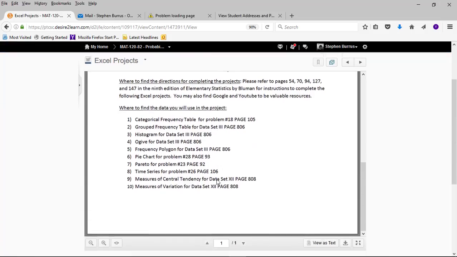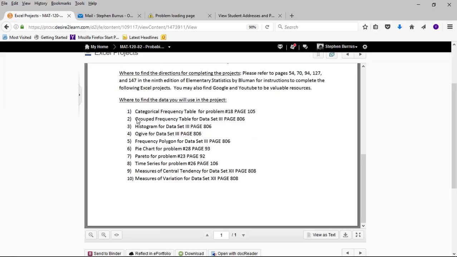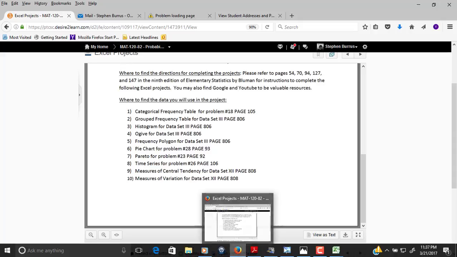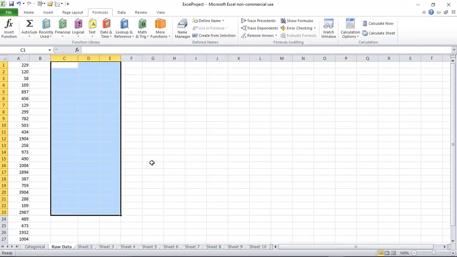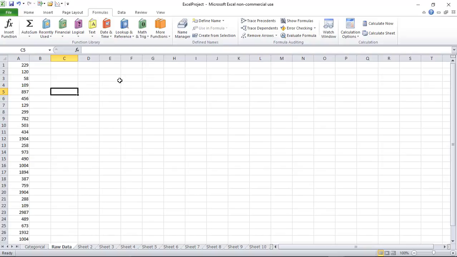Going back to the project description now, the second part of the Excel project is a group frequency table for data set 3 on page 806. For your Excel project, it deals with the lengths of North American rivers, and there are 108 data values. You probably don't want to enter those by hand, so copy the version of that data set we've got posted to D2L, copy and paste that into the version of Excel that you are using for your project. And I've got a smaller data set listed that I'm going to use for constructing my grouped frequency distribution.